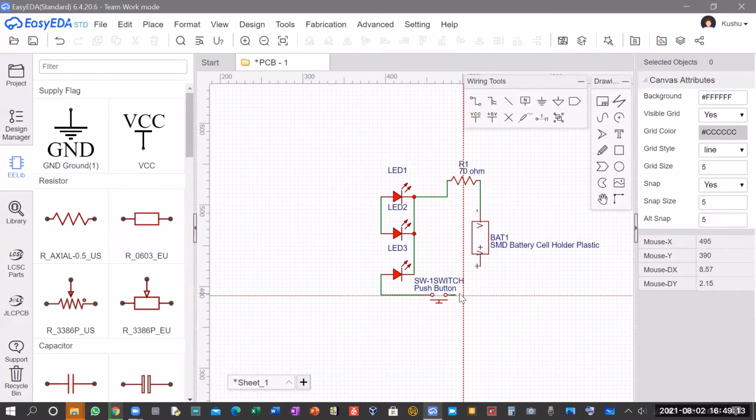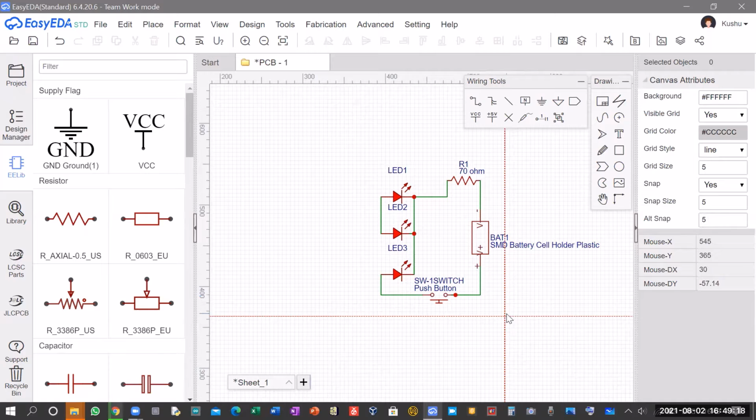Now I hope every one of you is able to get what exactly is happening in the circuit. If you have any doubts, then you can contact me. You can either comment or contact me on my email ID.